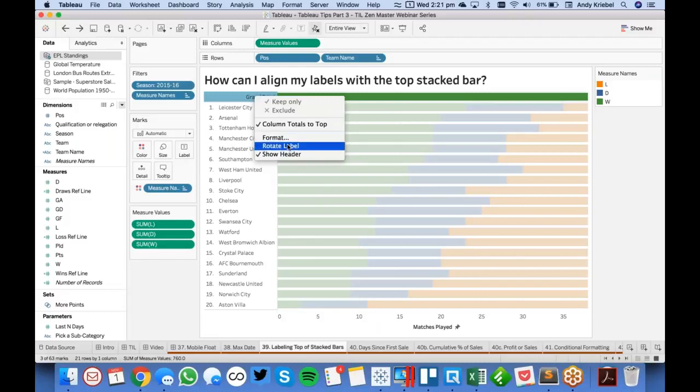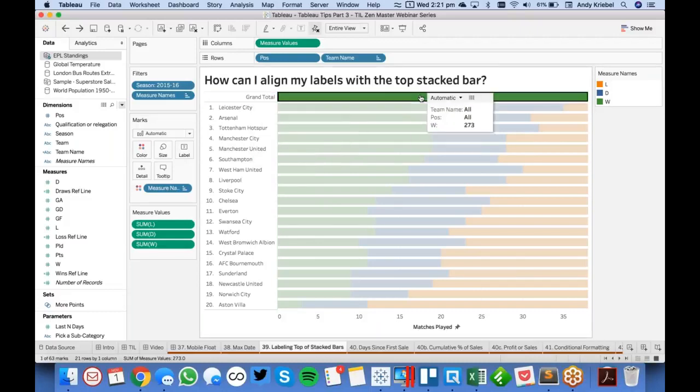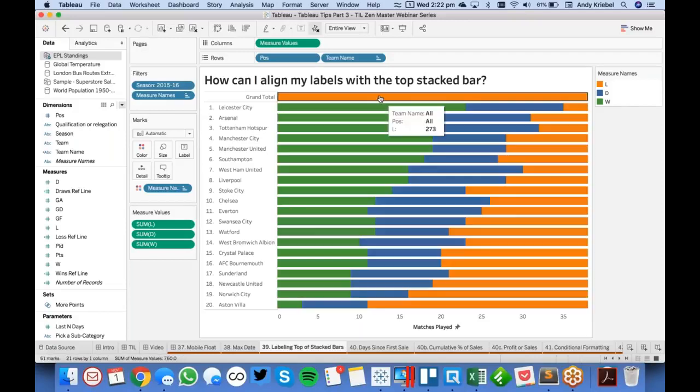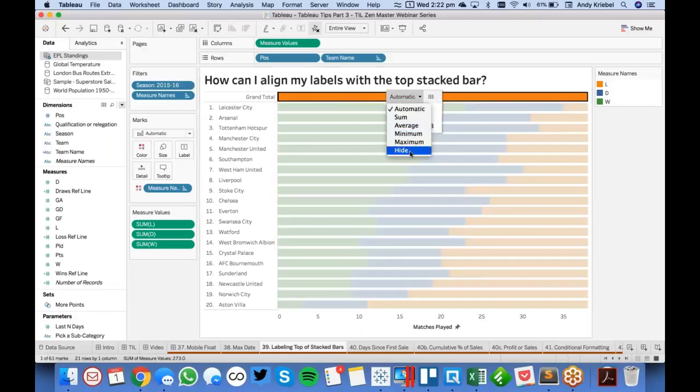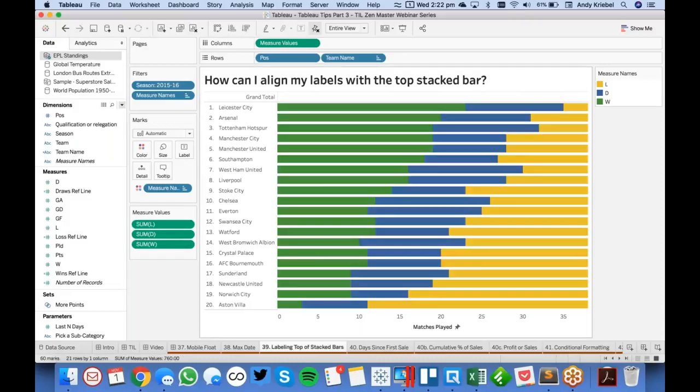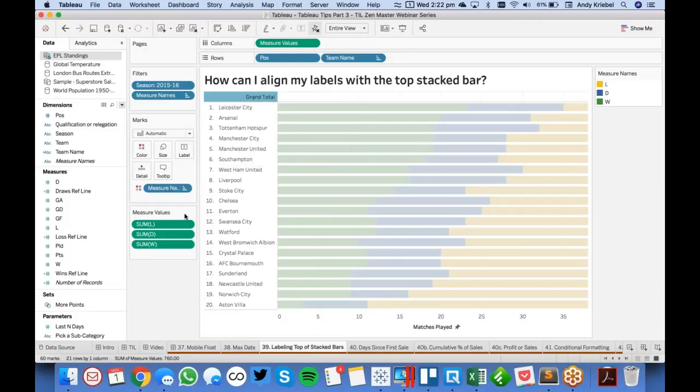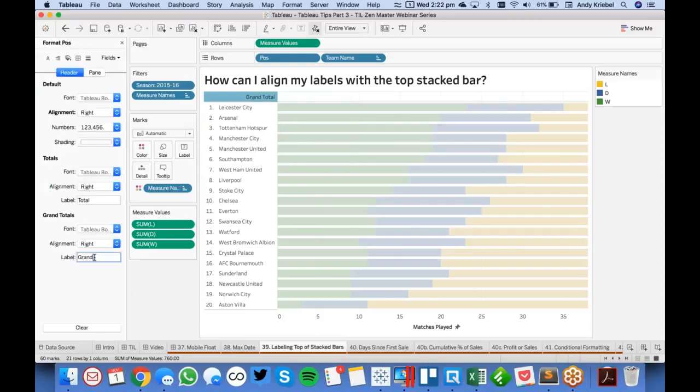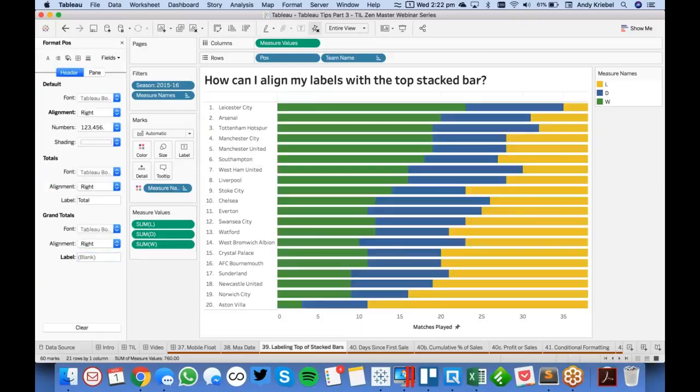So column totals to top. I should be able to hide this. Oh, there we go. So now I want to hide. Click on the bar again, choose hide. Click on the bar one more time and choose hide. Now all I'm doing here is actually just making some space. Okay, so let's format this. And I'm going to get rid of the label as well. So let's get rid of that.